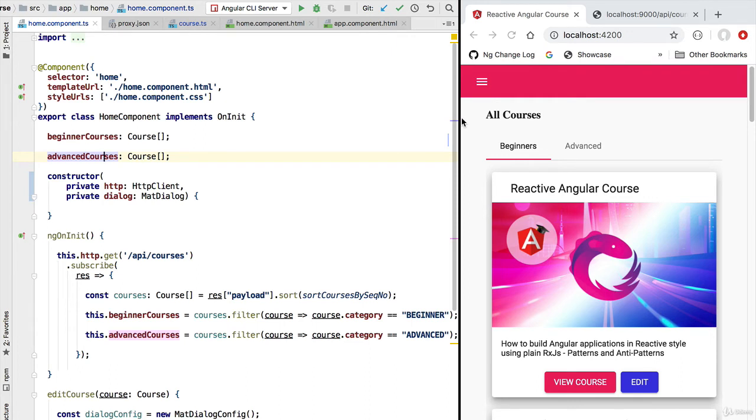In this lesson we're going to start the refactoring of this component into reactive style, and we are going to start by creating a proper service layer for our application. The service that we are about to write is going to be a stateless observable service, which is the first design pattern that we are going to cover in this course.